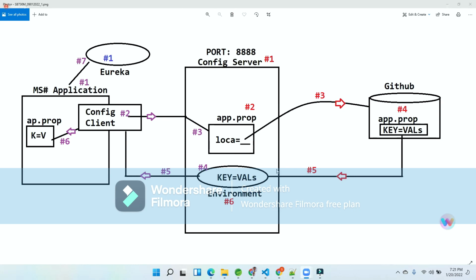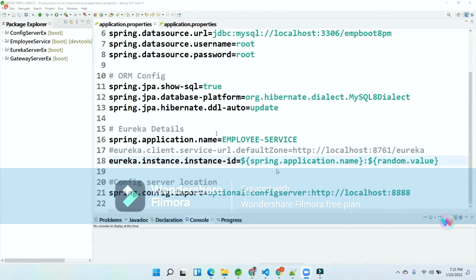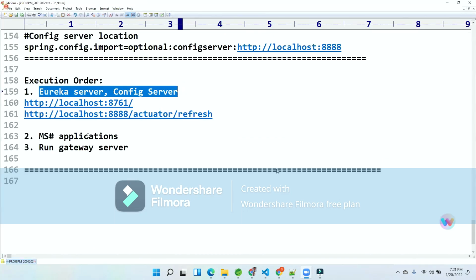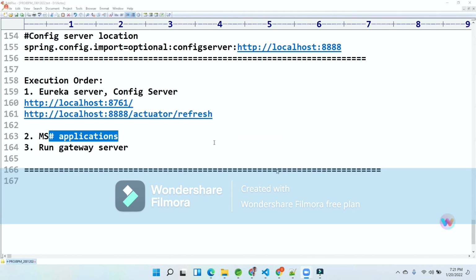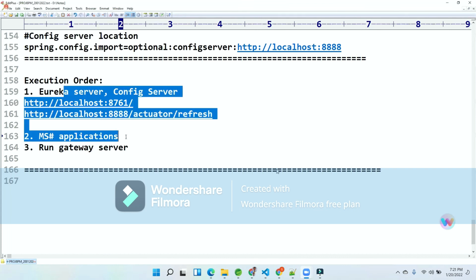If you have any questions, raise your hand. I'll unmute your device. You can ask. A lot of questions are coming in the chat. I'm unable to read. Yeah, we can run in any order, config server and Eureka server, but before the microservice applications. Yeah, we have to deploy all the applications in order.